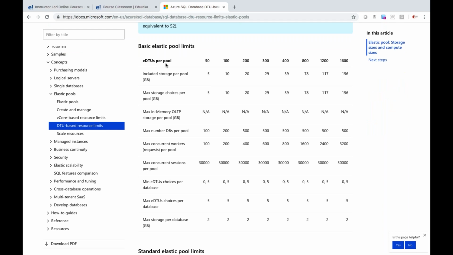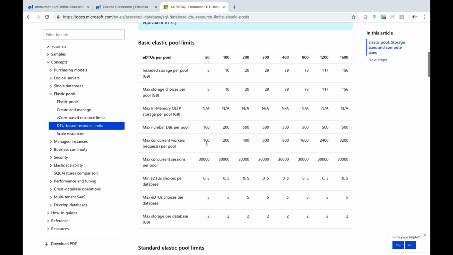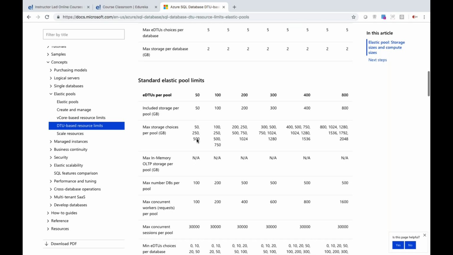So you have eDTUs per pool. Okay, you can find it here. It includes the storage per pool, and let's say for 50 eDTUs per pool, you can find the concurrent users. See the maximum concurrent workers per pool. The maximum requests that it can hold is 100. So when it goes to 101, it's not going to give you a connection timeout, but it will wait until the users have been logged out. So this is the maximum that you need to come up with. You have to specify the pooling limits that you have. It comes up with basic, you have standard, all these things.